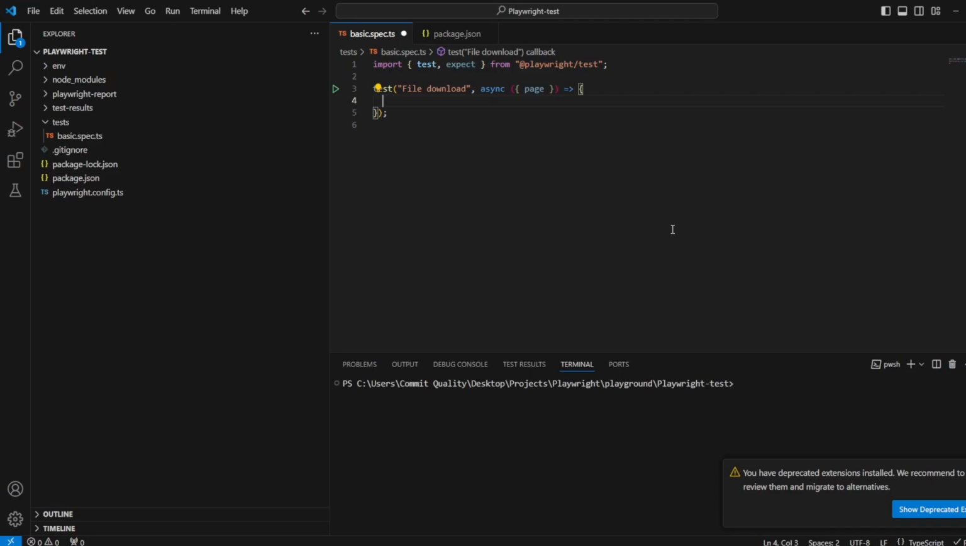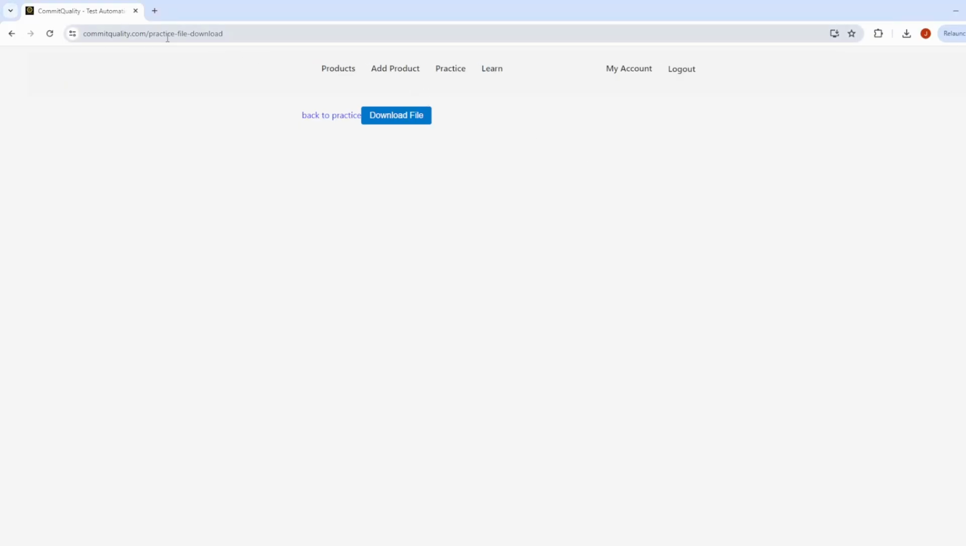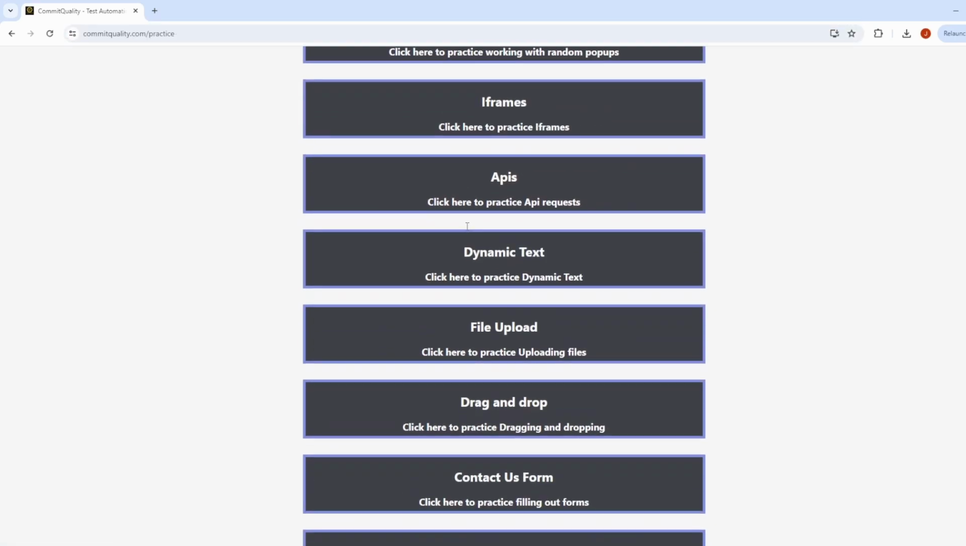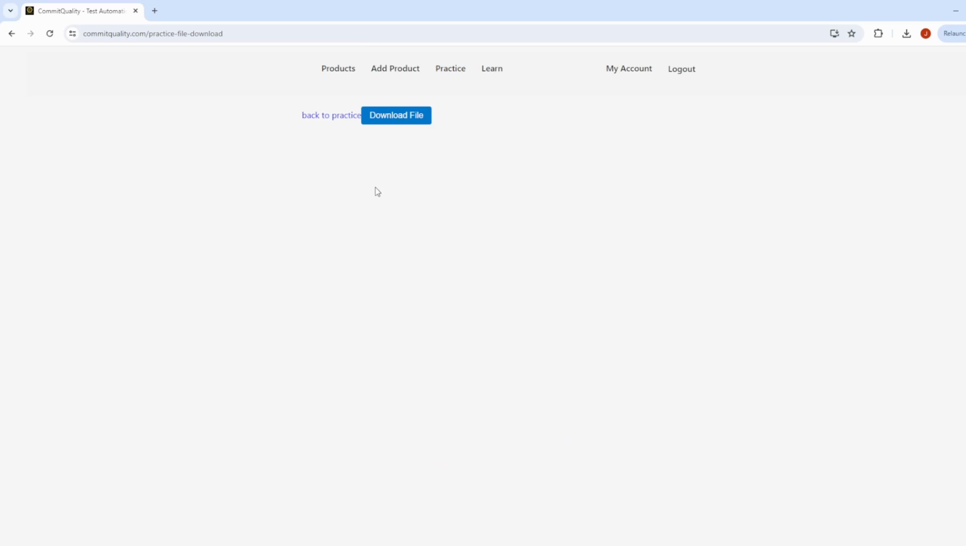Let's go over how to download files with Playwright. If we go to commitquality.com, we've got this practice file download page, and you can get to this by going to practice, scrolling down, finding file download, and clicking on it.